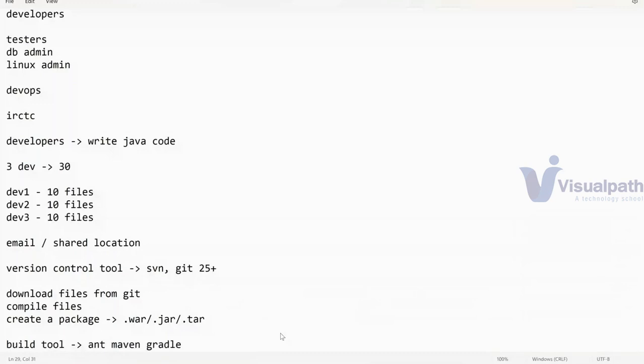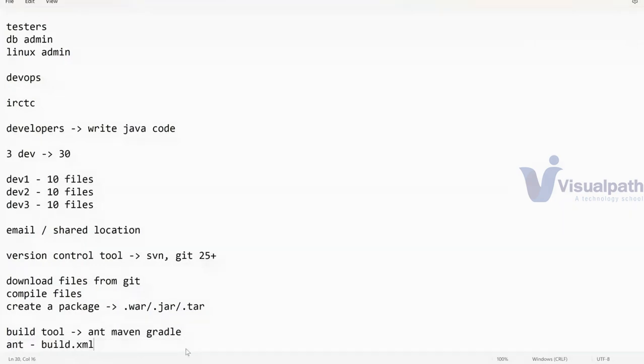And Maven, Gradle is just as simple as XML tags only. There you are going to write down the script. Suppose if you go with Ant, you are going to write down a file called build.xml. In this file, you are going to put the instructions to download the files, to compile the files, to create a package. Suppose if you are using Maven, you are going to write down the file called pom.xml.